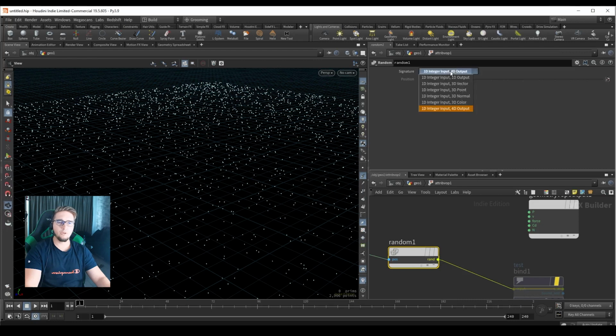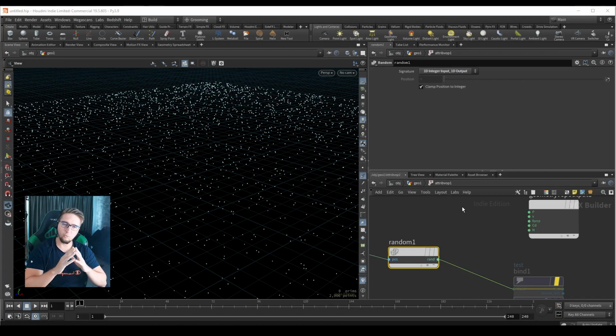The most common ones are of course going to be the 1D output and the 3D vector, so these are the ones that we should focus on. So these two are going to be in probably 99% of cases. And specifically when we are working with random, we are going to use this 1D output, and this is when we actually want to randomize a value per point, and this comes up a lot in particle simulations.